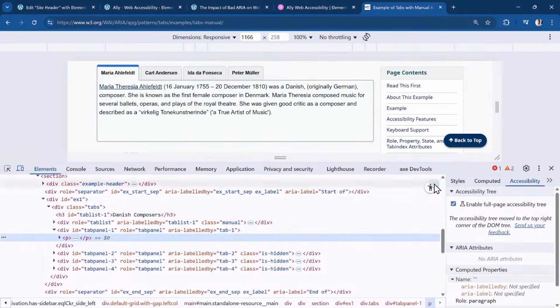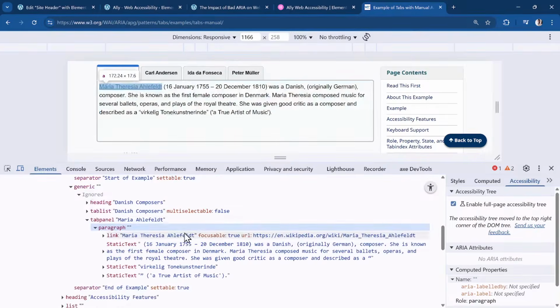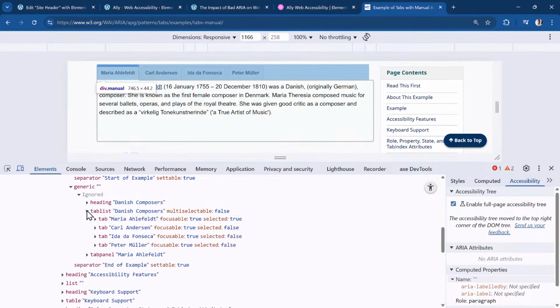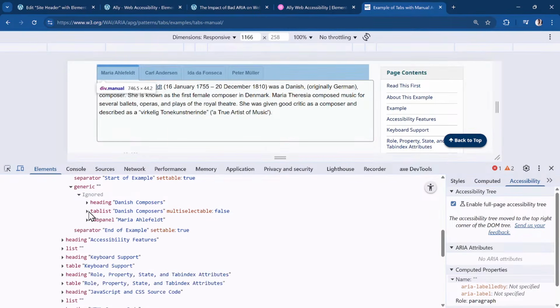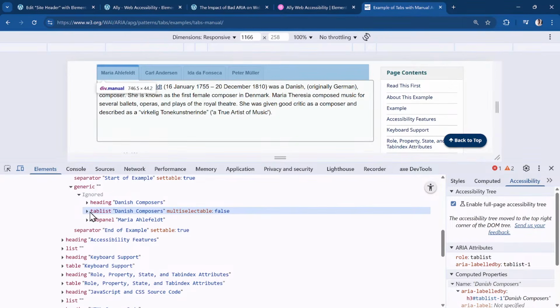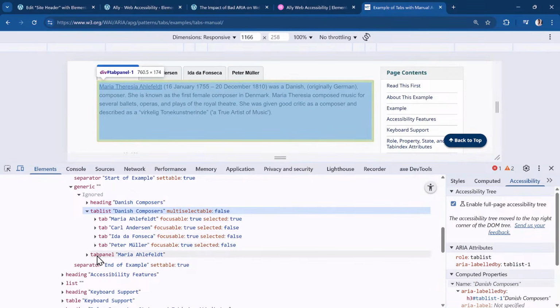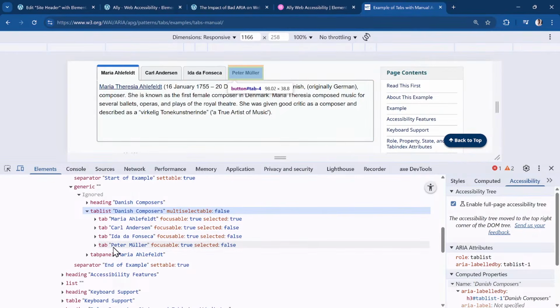If I go to the accessibility tree, you can see we have a tab list, which is a list of tabs. Inside that list of tabs, you have tabs. I noticed somebody was using AI recently, and the AI did one blunder. What it did was that it created a tab list, then it put the list of tabs and also put the tab panel into the tab list. That is wrong.